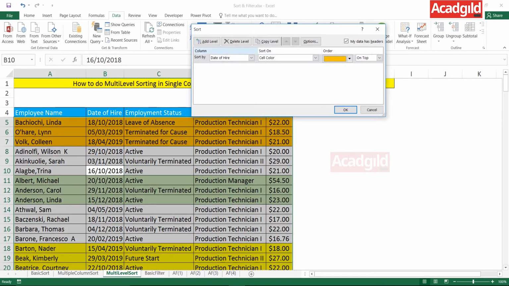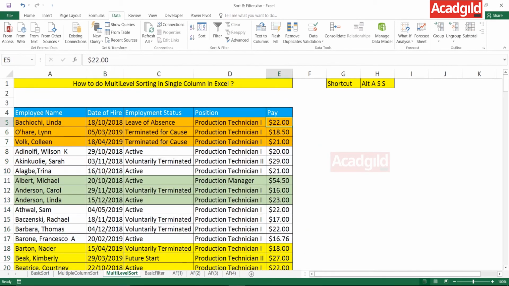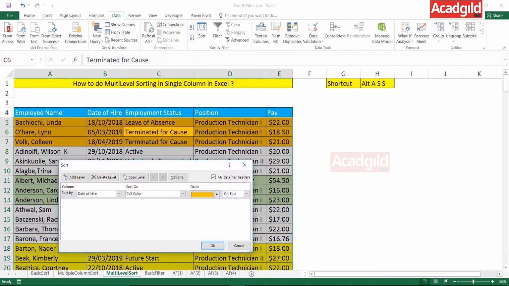Now in that date column, carefully observe. In this column, what is the order of the pay? Is it ascending or descending? It is neither ascending nor descending. So what I want is, once this is sorted based on the color, I want it sorted in descending order. The pay column should be in the descending order. So let us go ahead, Alt A S S.